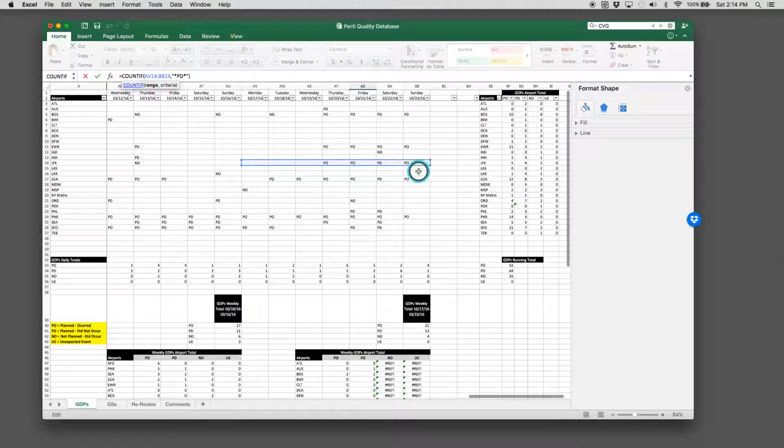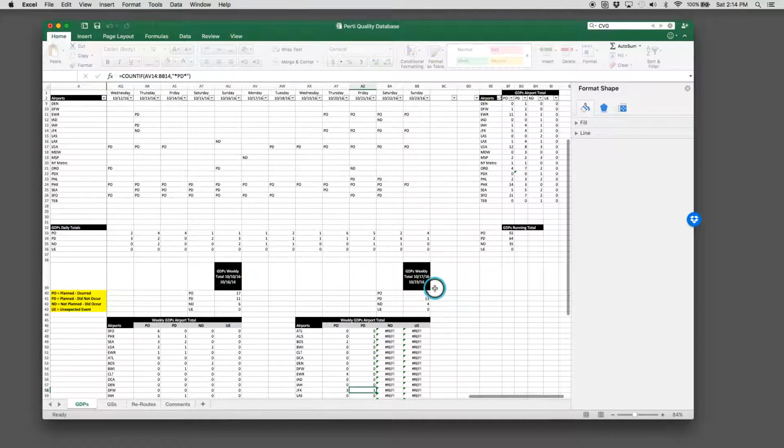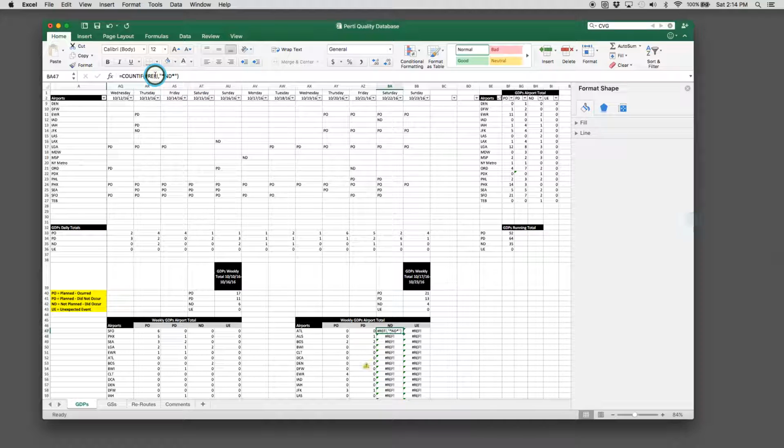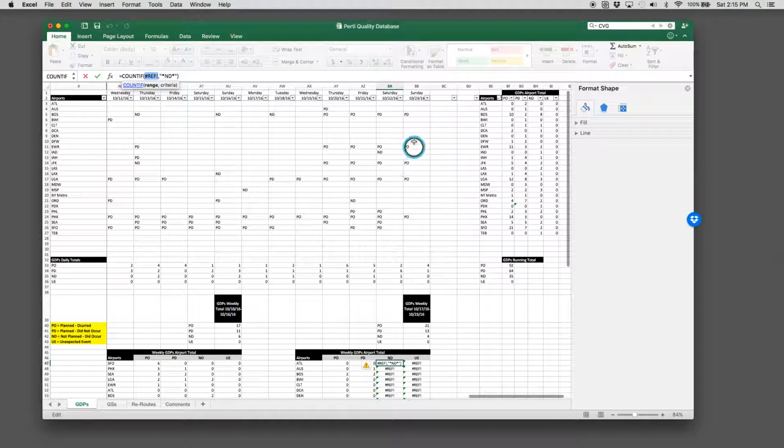There it is. Sometimes it just doesn't want to pop up when it's not in sight. So we have JFK, going from Sunday to Monday. Fantastic. So we're going to come over here, do the ND for Atlanta, Sunday to Monday, click enter.